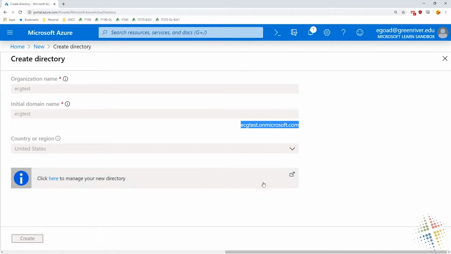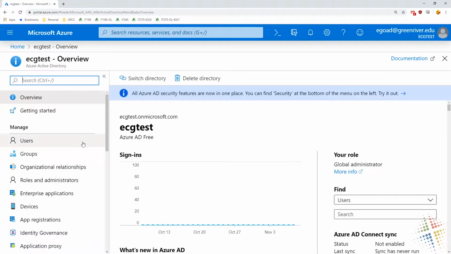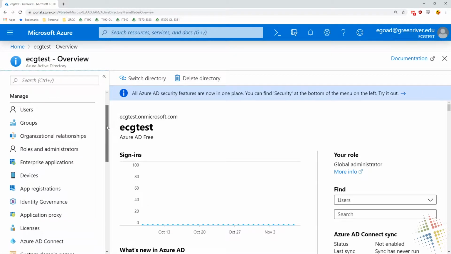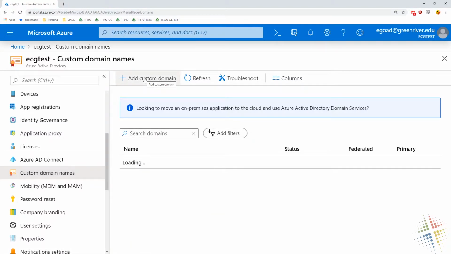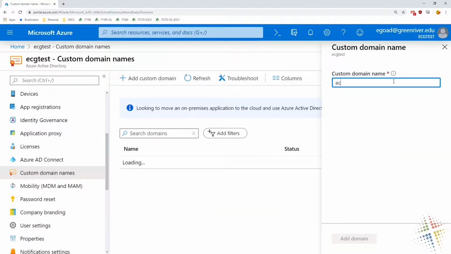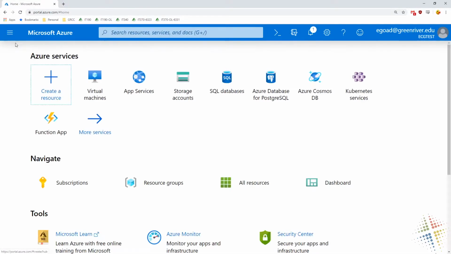Let's see if our domain is done. Yes. All right. Click here to manage your new directory. So like I was just saying, if we wanted to put a custom domain in there, let's see, custom domain names. Go ahead and add custom domain, and I said ecgtest.com. Say add, and then it says, okay, go ahead and do some DNS records in order to prove that you own this domain name. This is what stops me from saying that I own Microsoft.com or I own Apple.com.